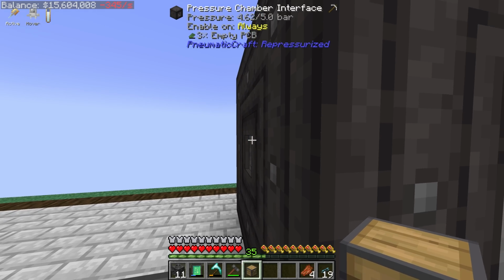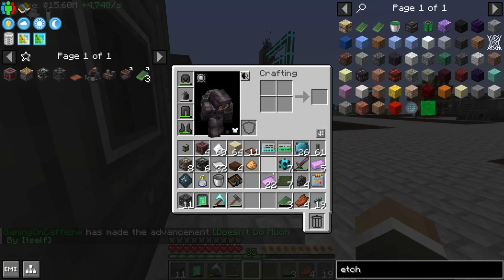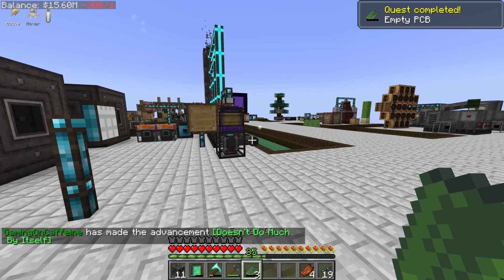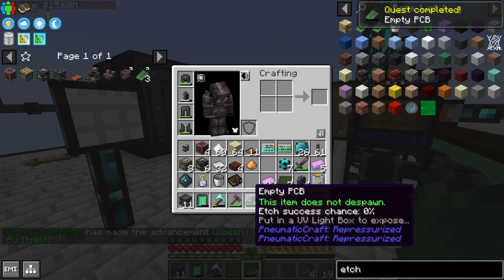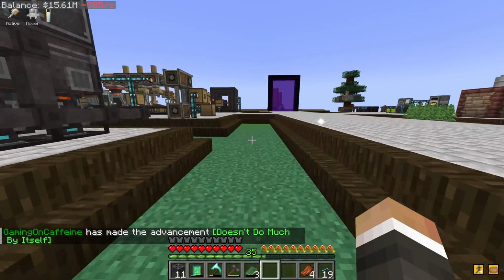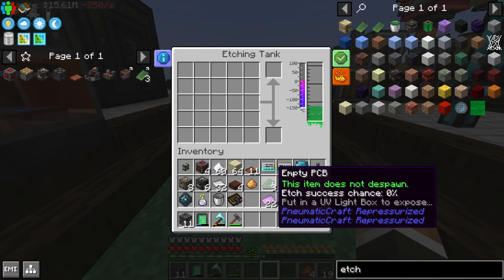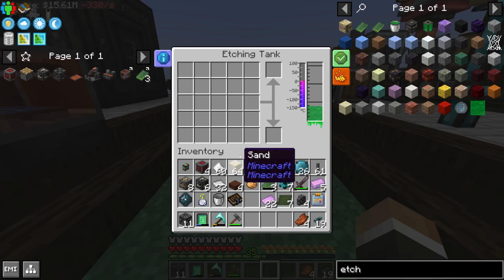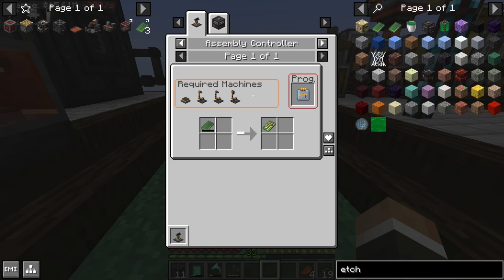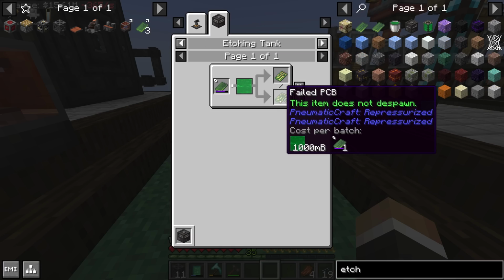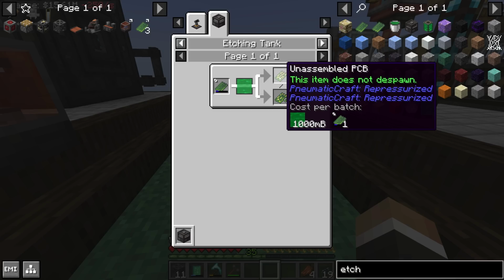And then of course, we're doing a chest on the output as well. And there we go, 3 empty PCBs. Nice. So now you'll see here that it says etch success chance, 0%. What that means is that if we now put this into the etching tank, it has a 0% chance, not any chance at all, of becoming an actual finished PCB. It will 100% become a failed PCB. It will not become an unassembled PCB, which is what we want.